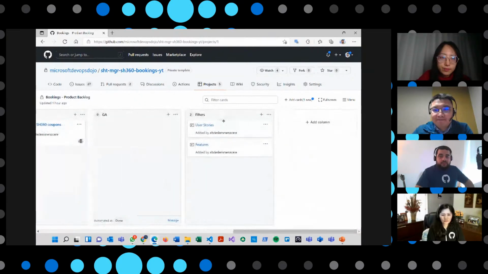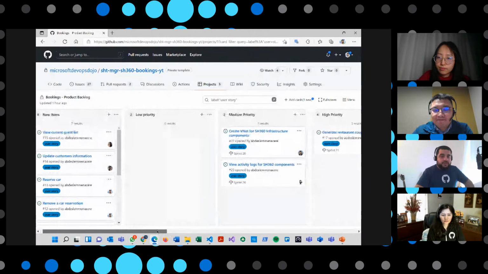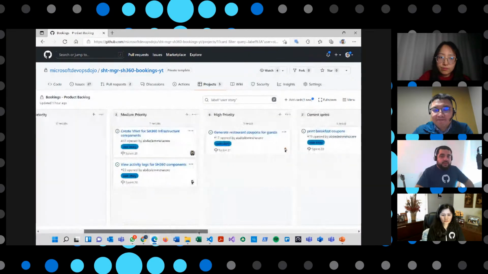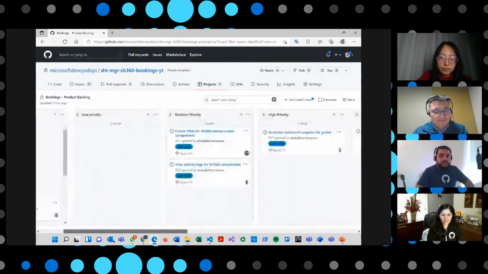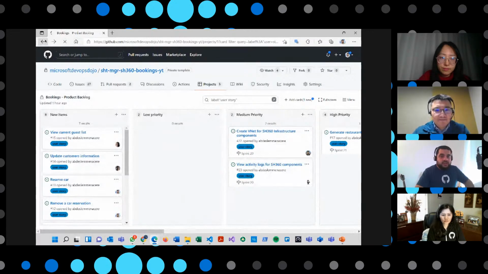You can use some filters. For example, you can add a column here to do filters. So I want to see only the user stories. It will bring me back to the same backlog, but only showing the user stories and so on. So it's just to create some easy navigation here.